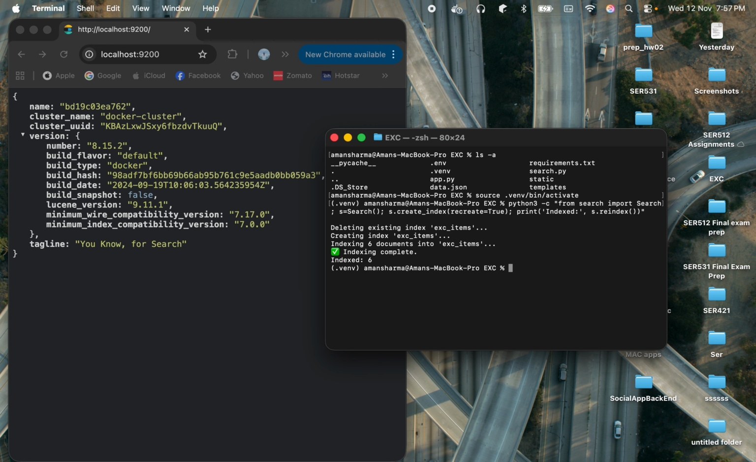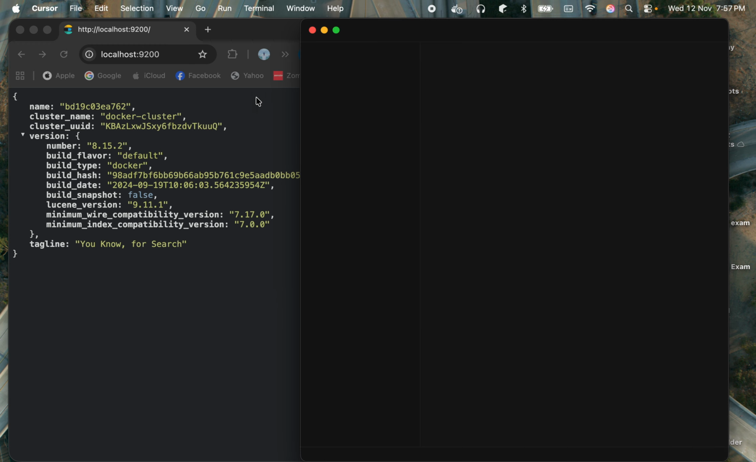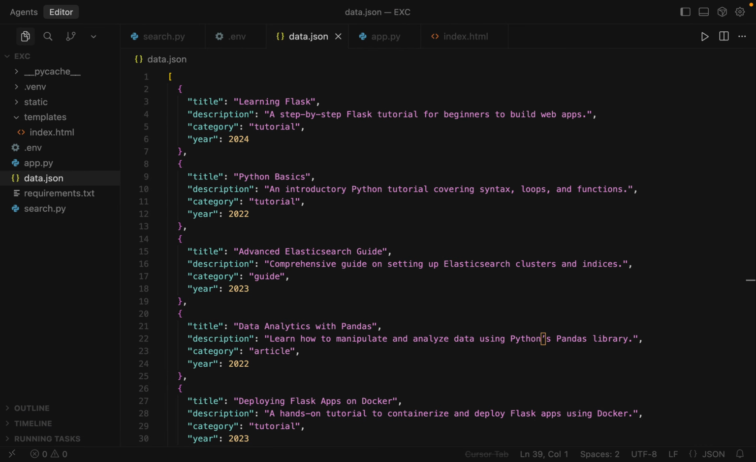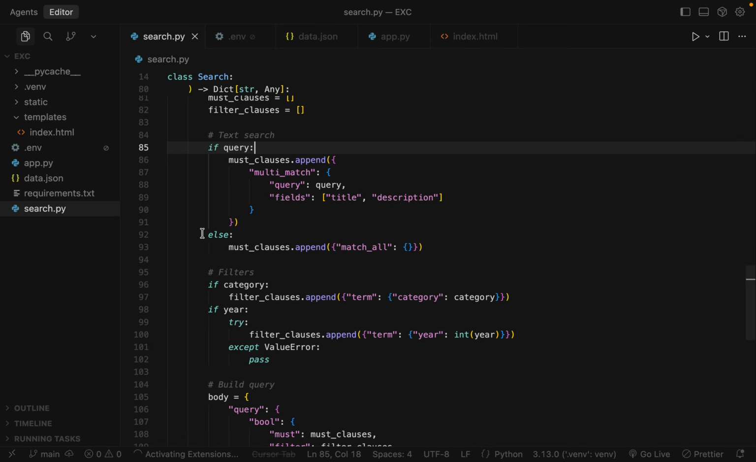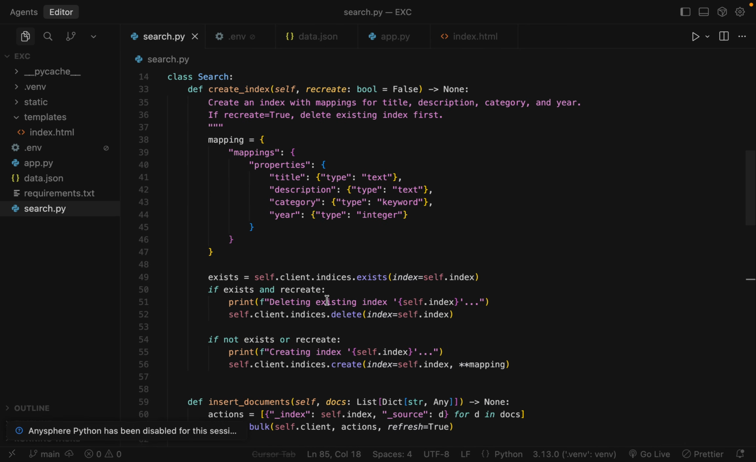Inside this project, I'll start by walking through the code. I'll start Cursor, the editor. It's taking some time. Okay, this is open now. First I'll walk you through my search.py code.